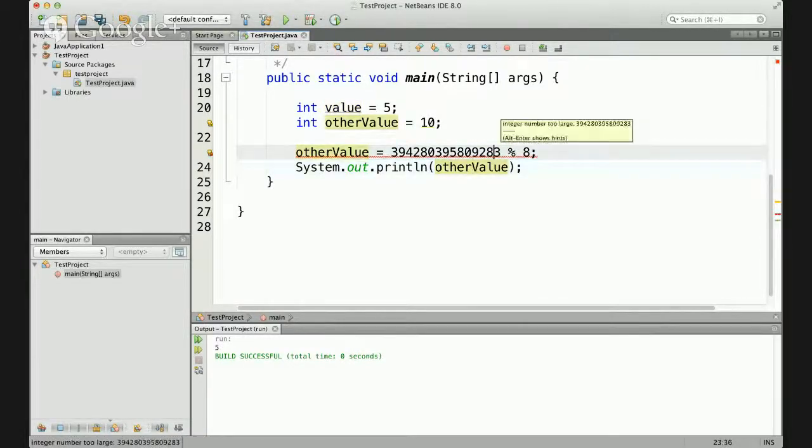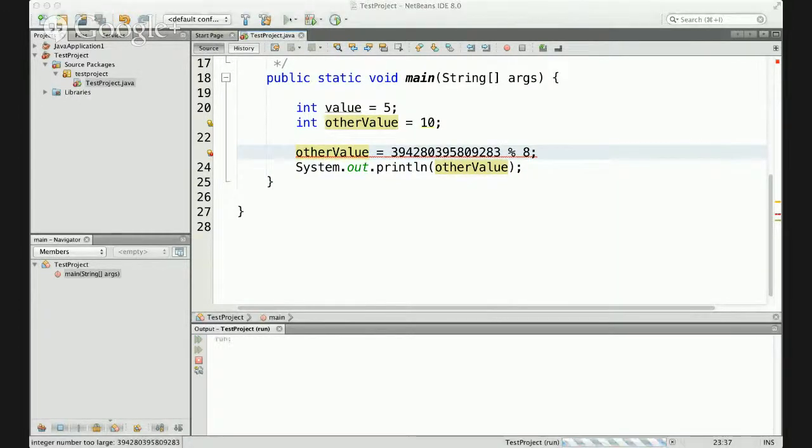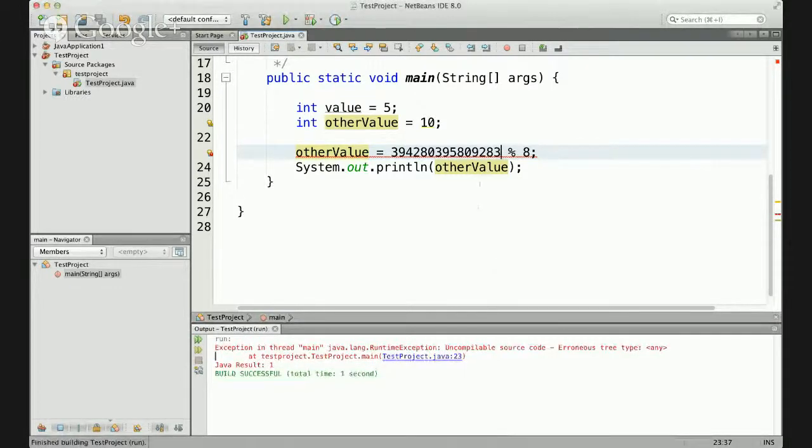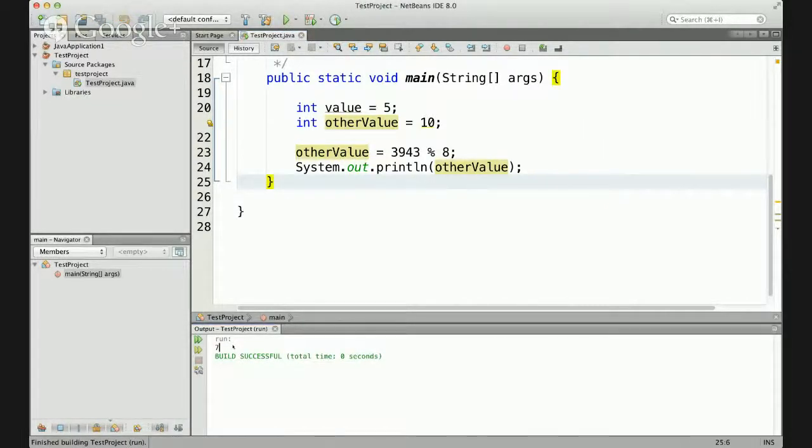This will tell me if this number was too big. So this will tell me if 3,943 has 8 as a multiple, okay? And if it doesn't, it'll tell me what is left over. So 7 is left over. That's the remainder, okay? So 16 has 8 as a multiple, so the resolution, there's no remainder, right?